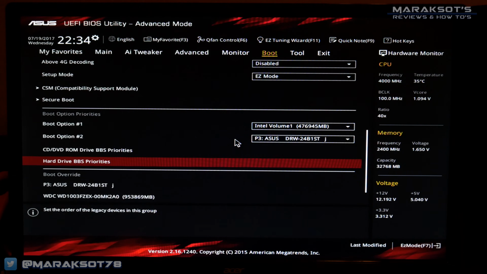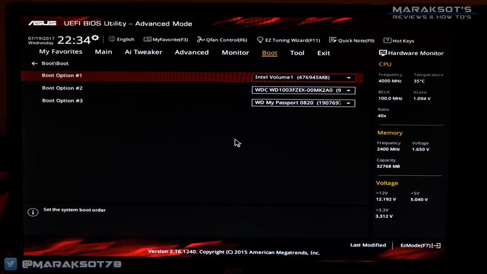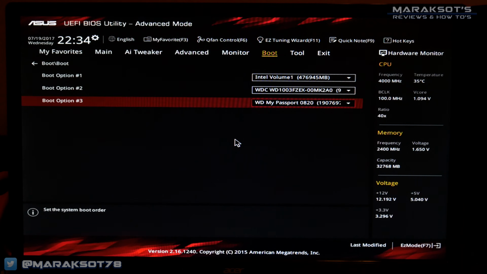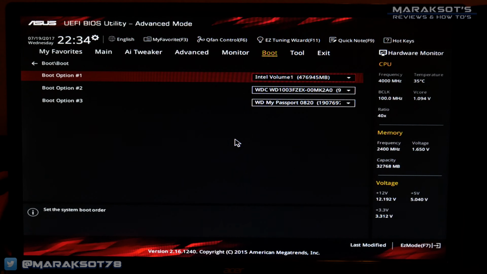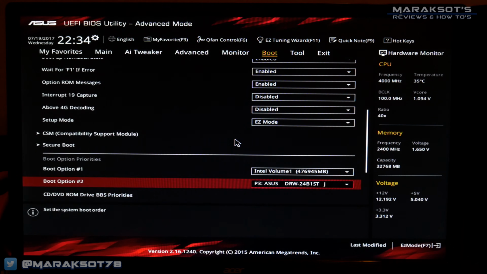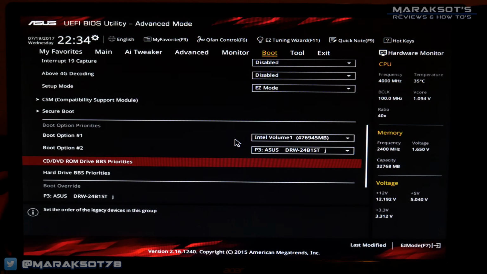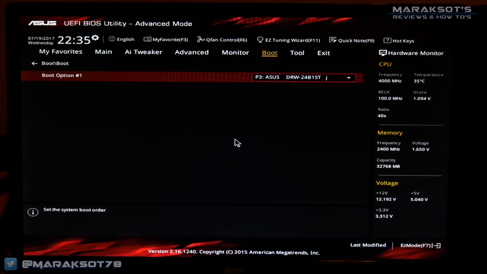to my hard drive BBS priorities, and this gives me the options for all my different hard drives that are connected to my system, and it asks me which one I want to be the first hard drive that the system looks for, and the second and the third, and so on. If I had more drives, it would show more drives on here. The other thing it has here is the CD, DVD, ROM drive BBS priorities. I only have one DVD drive connected to my system, so it is the only one on the list.